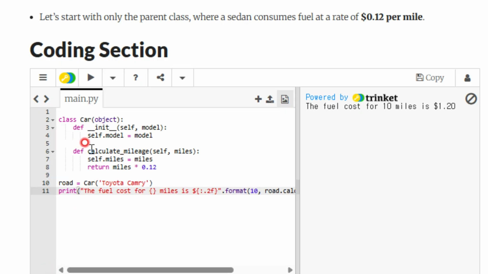Now let's create an instance of this class. We create a Toyota Camry and we calculate the fuel cost for driving 10 miles. The result is $1.20. Now let's move to the second step.